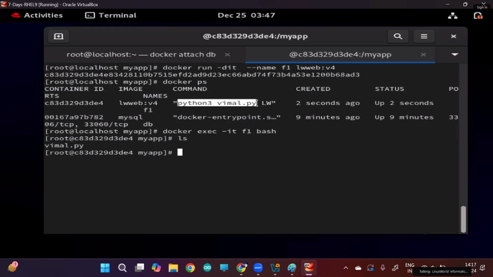Otherwise, mostly we don't run the Flask app with the python3 command. Flask has its own command. We run from their command. Okay, so this is small information. It's not very important for the Docker guys, but why am I discussing this information with you?